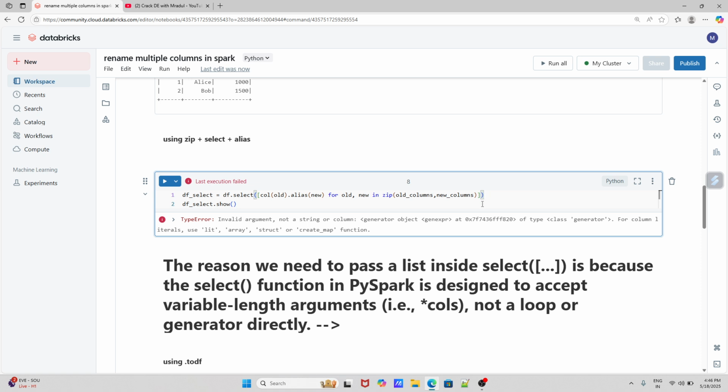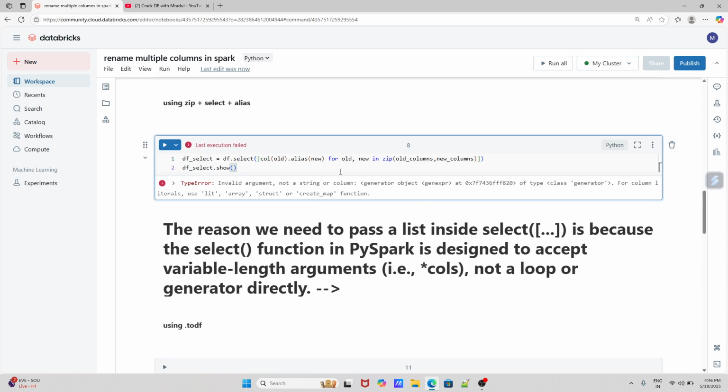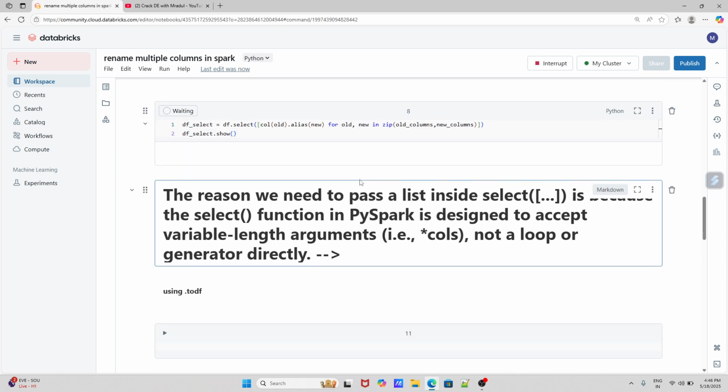This is just for someone who has just started a career in PySpark, who may get confused about why I'm using a list here. Because the select method uses columns. If we don't pass a list, then it will be a for loop, which will not work with select. I hope this is clear, and let's move to the next one.